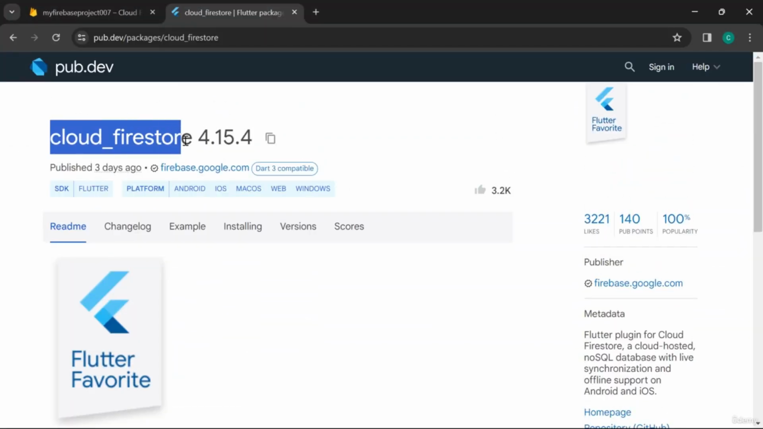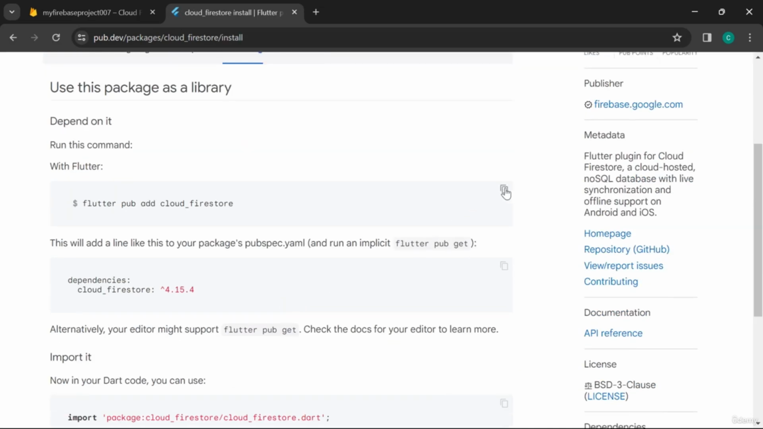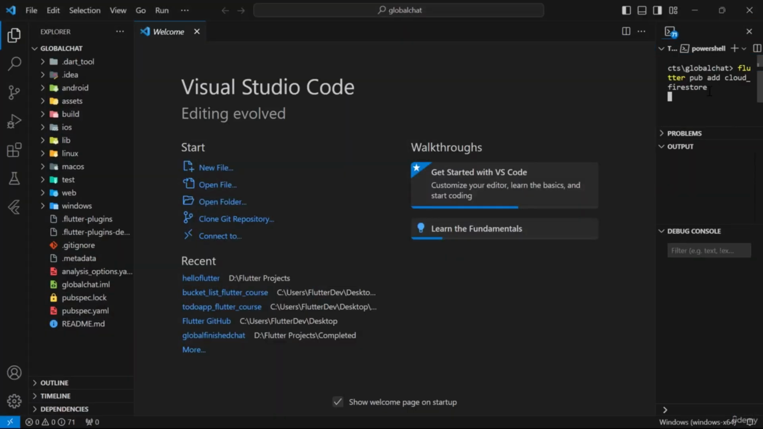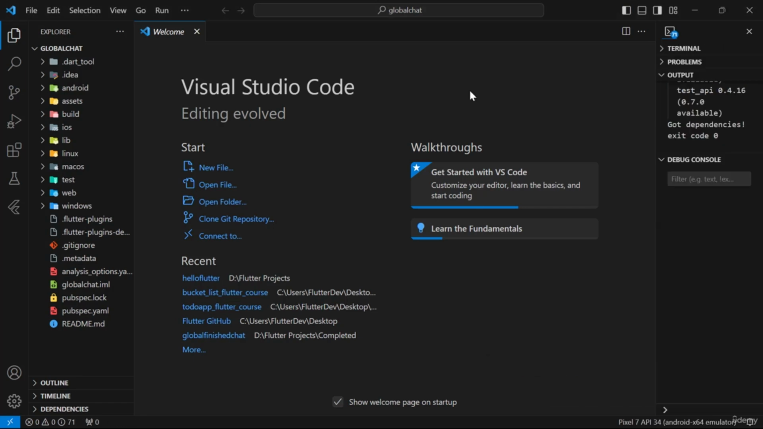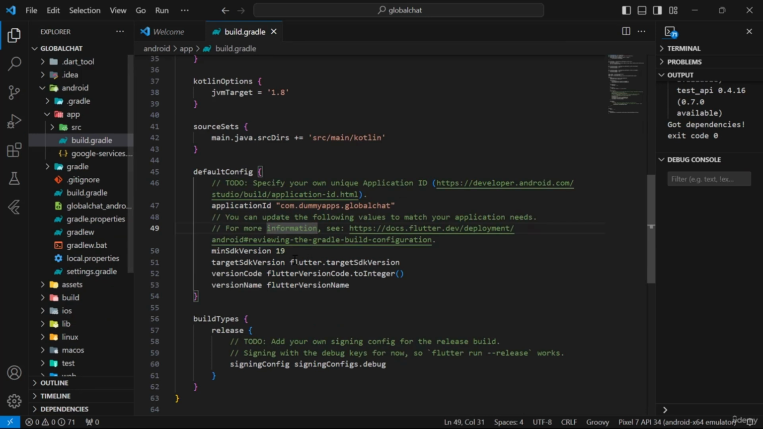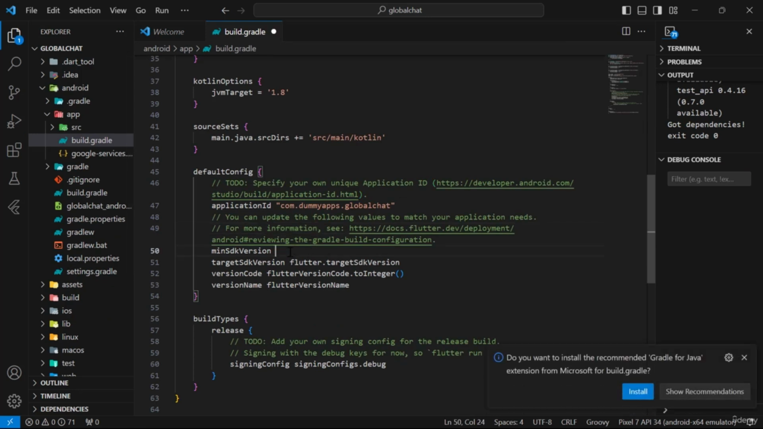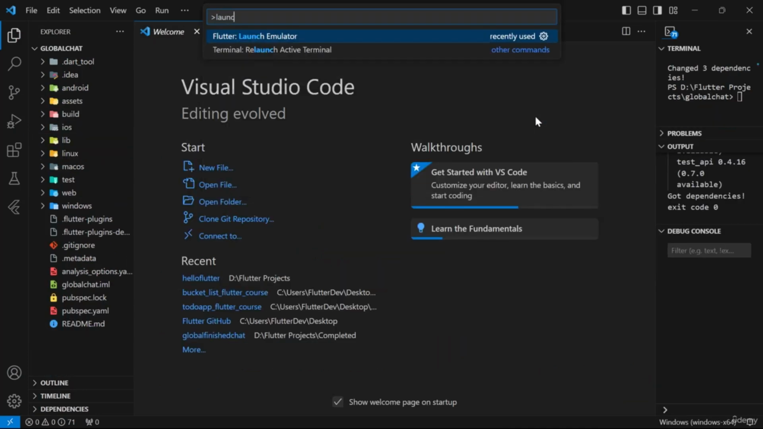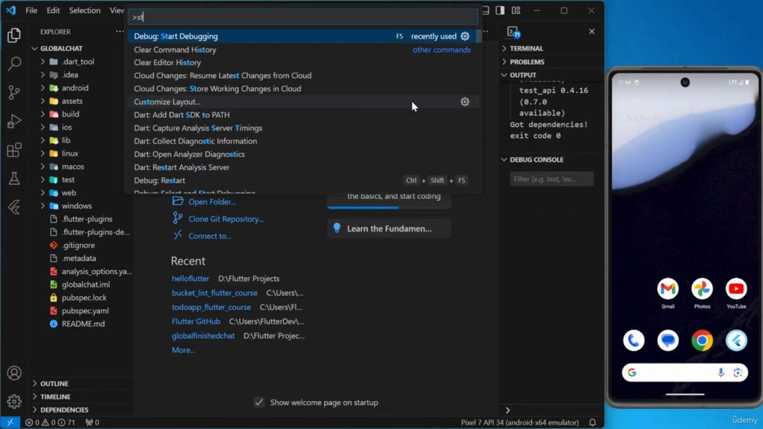And for that, we need this Cloud Firestore package in our Flutter project. So click at installing and copy the installation code. Now move into VS Code. And now let's install this package. And this Cloud Firestore package needs some changes to be made in our build.gradle file. This package requires minimum SDK to be 21. So press Ctrl P and then search for build.gradle. And now change this minimum SDK version from 19 to 21. And now this Flutter project will support this Cloud Firestore package. So now let's launch the emulator and start debugging.